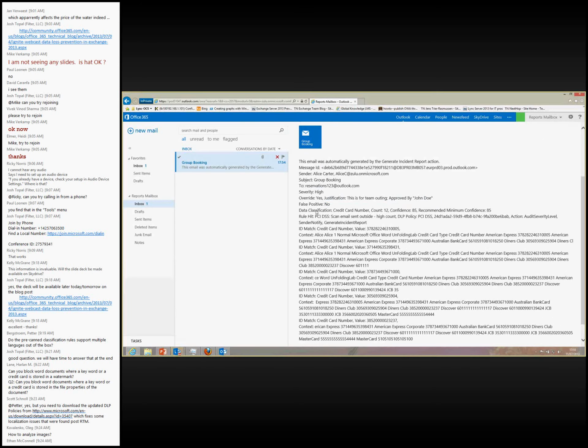You can also see what the data classification was. It found credit cards. Out of those 15 dummy credit cards that I gave, it found 12 of them, 12 valid credit card numbers. It also tells you which rule it was. It tells me it was the PCI DSS rule, and it tells me which particular one within that rule. It is the high count rule that encountered it, and then it performed this particular action. So this is your audit report mailbox.